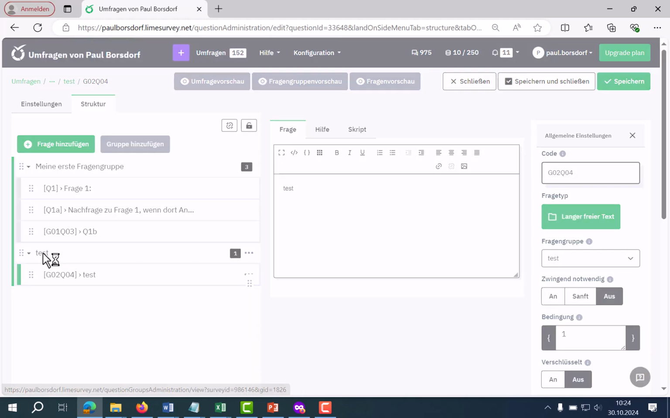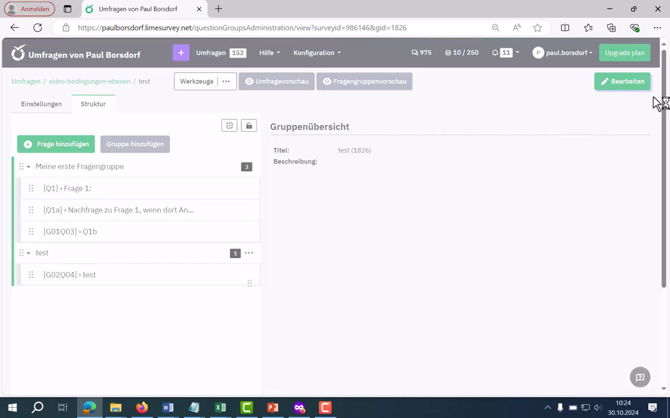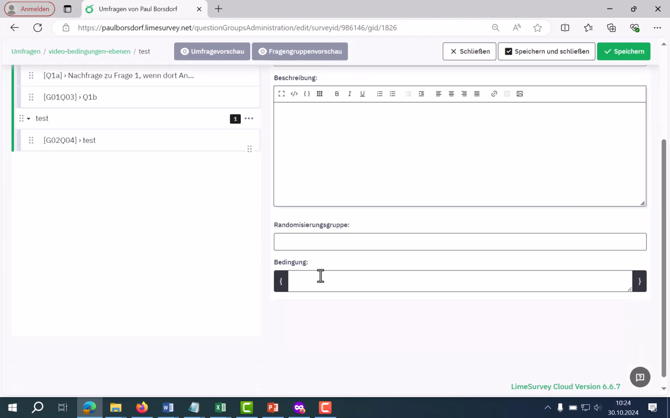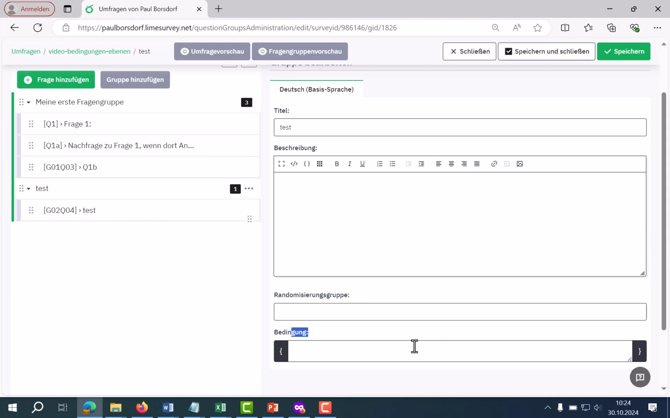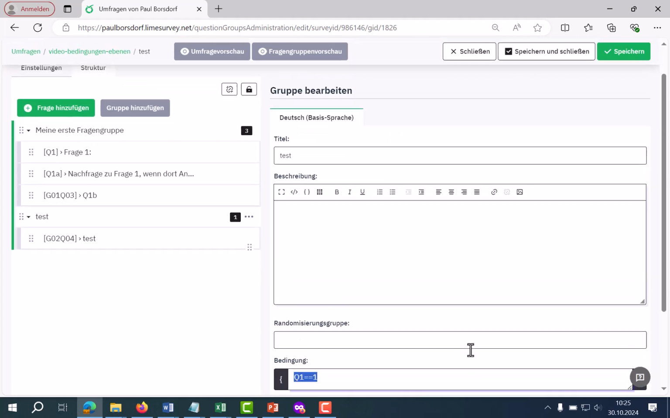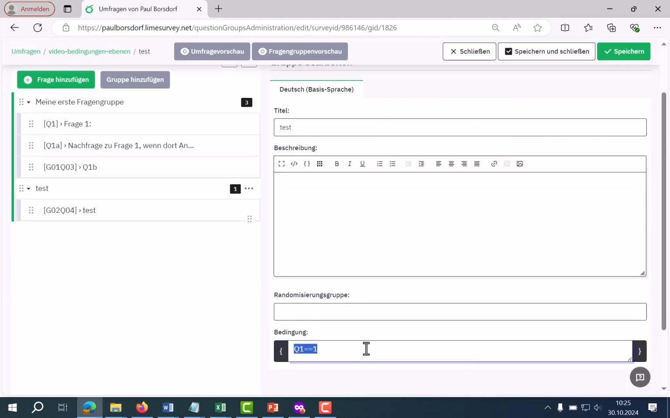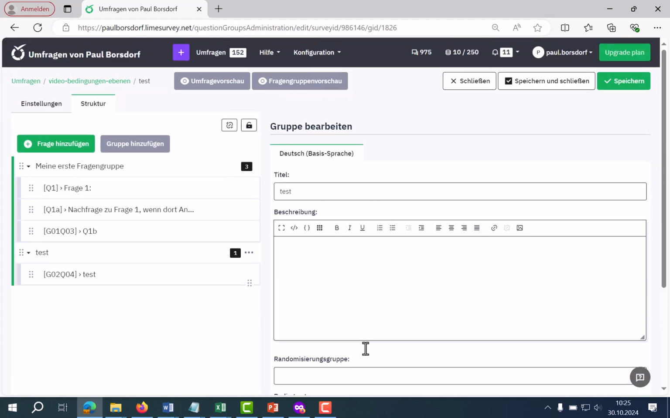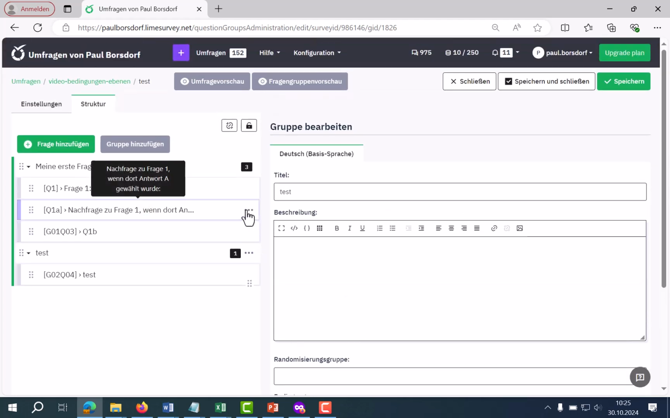If I now go to the level of the question group here and then on edit, then I also have the possibility to insert a condition here. So here I could write the same thing as just now, for example, Q1 equals 1, then the complete question group including all questions that are in there would only be displayed under this condition. Here is another tip. Unfortunately, this condition designer is not offered directly here. But of course you can go to the condition designer in the question, put together a condition there and then copy it here as well.